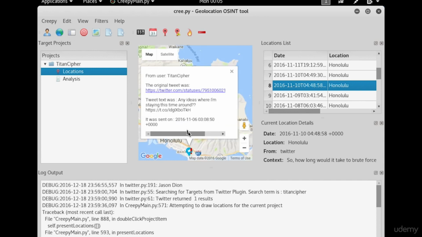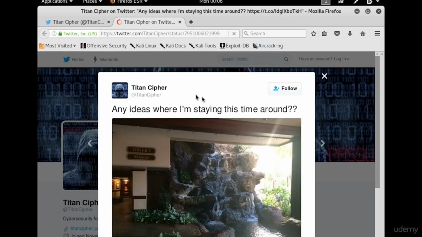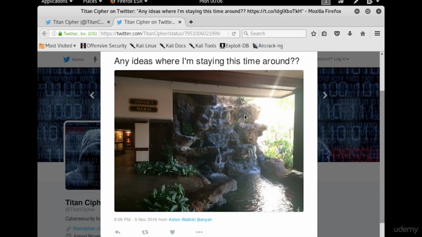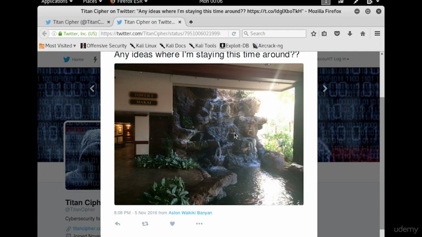So if we look down here, we have a status. "Do you have any idea where I'm staying this time around?" If we click on that, we can look at the actual status itself, and we can start getting clues. There's this waterfall, which is probably something that we can see. There's this tower number, and then, of course, they even translated it for us into what the actual property is, which is the Aston Waikiki Banyan.